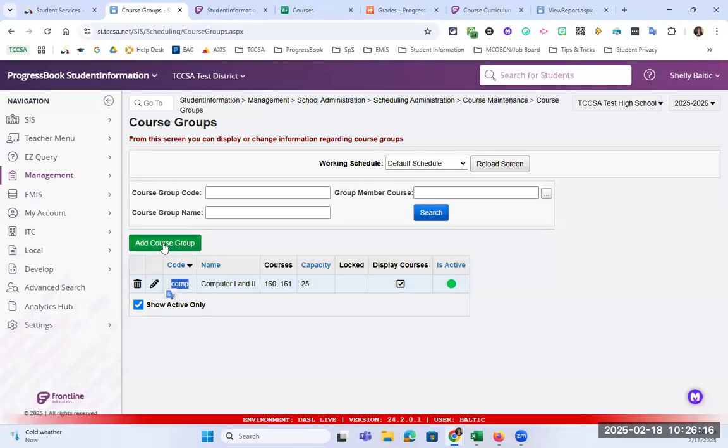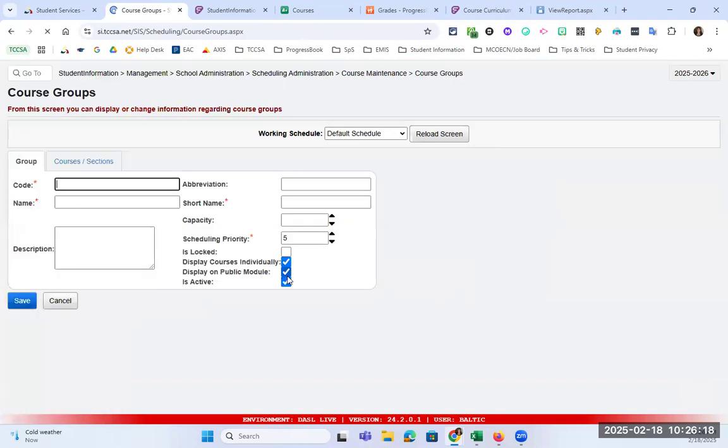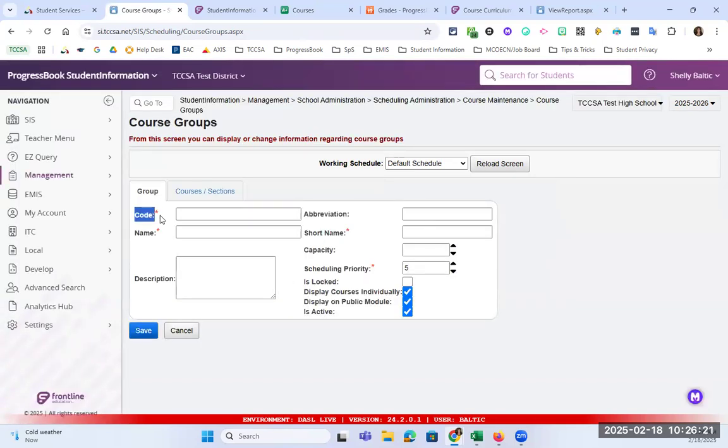So I am going to add a course group. This course code has to be unique. It can't be something that is already used. Okay, so I know I don't have a 510, so I am going to create my 510. And this is for my biology 1 and 2.